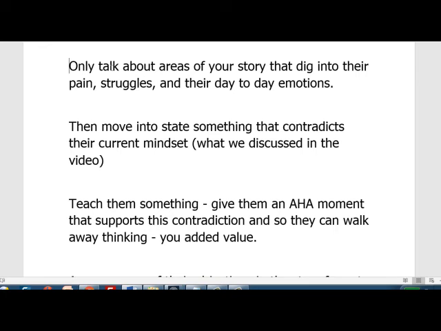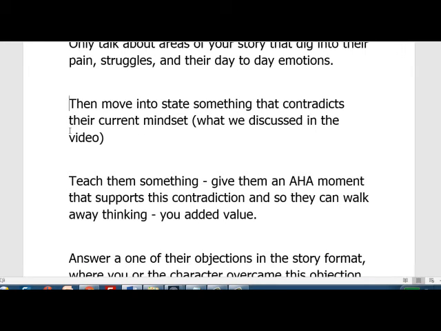Right here, the next part is to only talk about areas of your story that dig into their pain, their struggles, and their day-to-day emotions. Then, from that point, move on into a state of mind that contradicts their current mindset. So where they are now, where they're thinking there is no hope, how do you get them from that state of mind to something that contradicts that, that says there is hope?